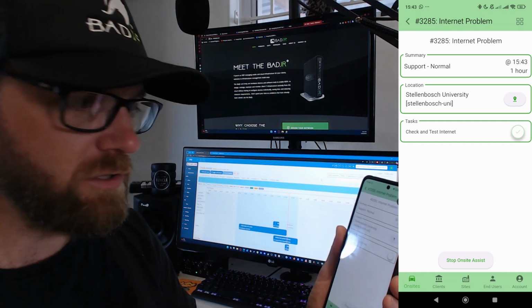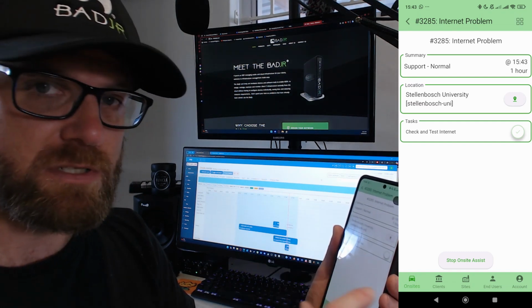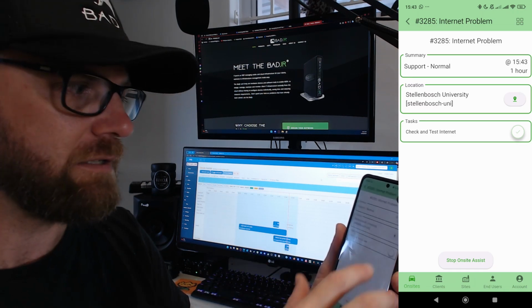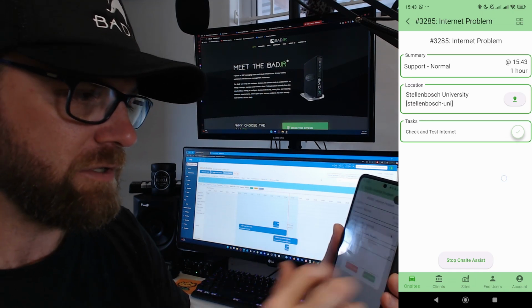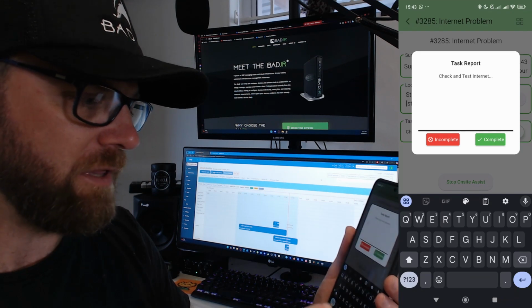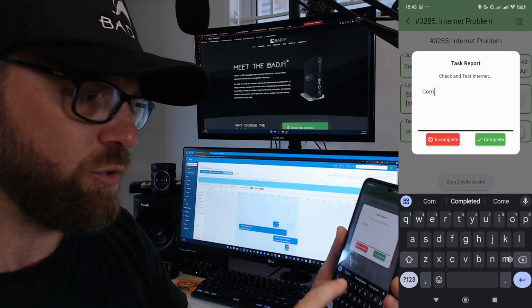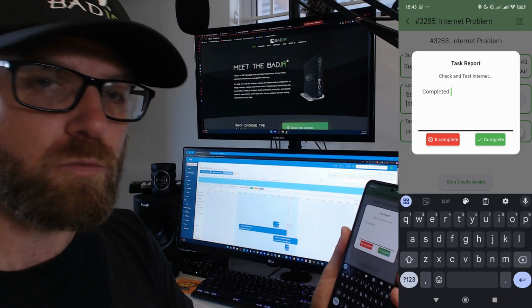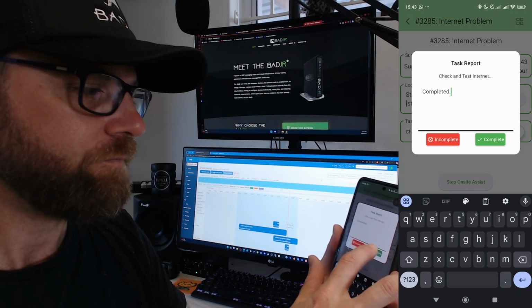Once I've done all my tasks, or if there's multiples, I can tick them off as I go. In this case, I need to check and test the internet at Stellenbosch University. So I've done that. I'm happy that I've done that. The technician can then put in a response and can give comments on what he did for that task.